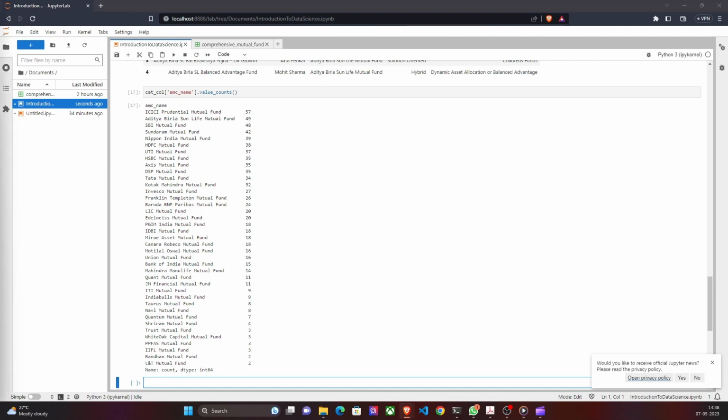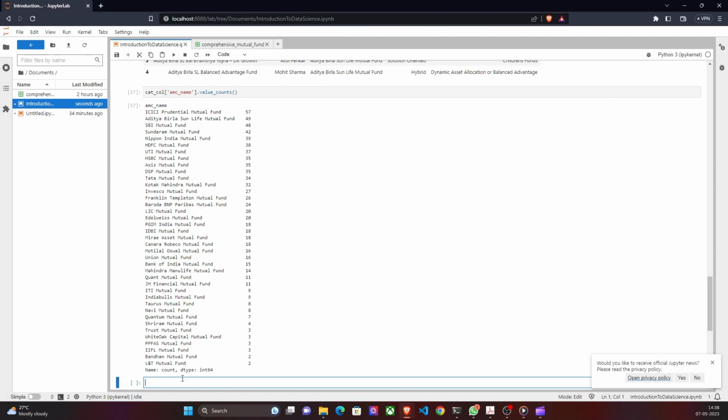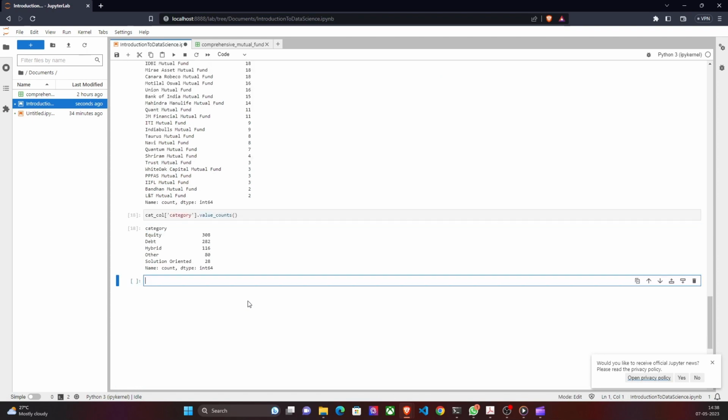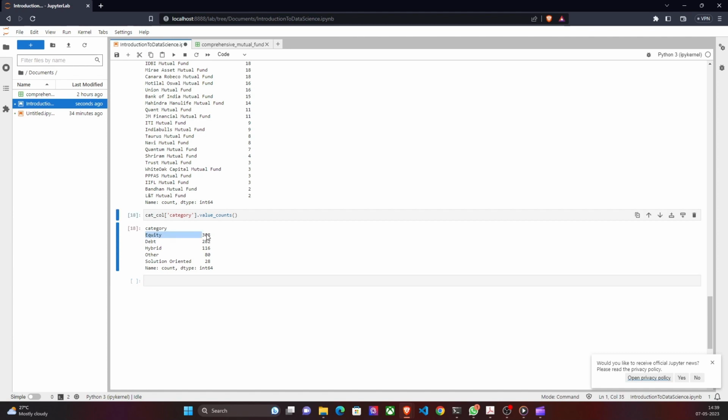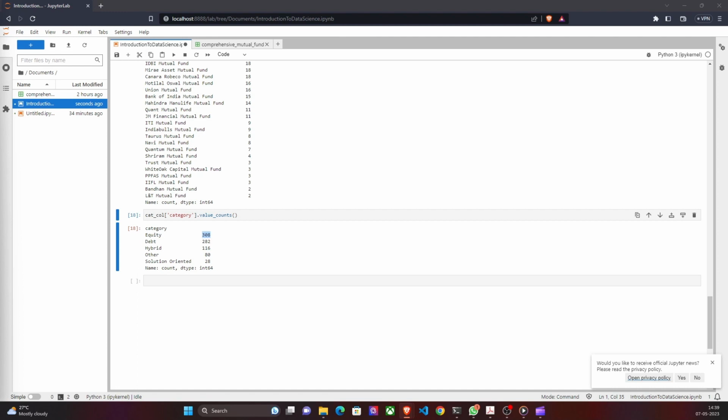Also let's look at the category of investments being made by each of these AMCs and see how many schemes are investing into each category. Here equity is the highest, where 308 schemes are making their investments in equity, and debt is the second highest with 282 schemes investing in debt. So let's also look at the fund managers who are managing these assets.